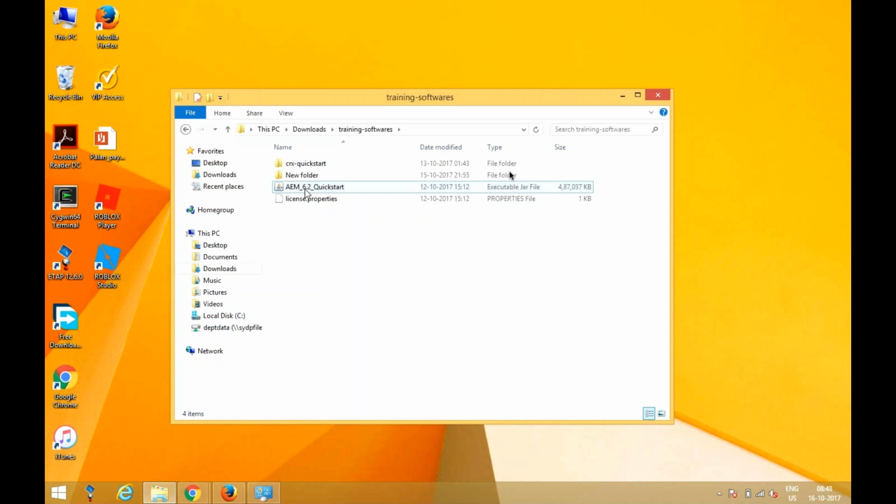So how can you install this author instance? Can you show me in the Windows system? How do you set up AEM 6.2 in your Windows system? I can go over that.